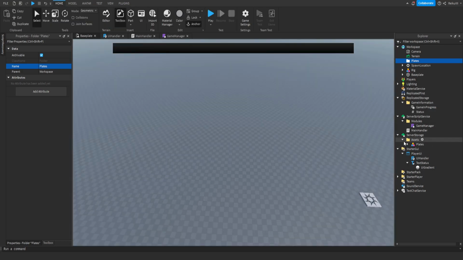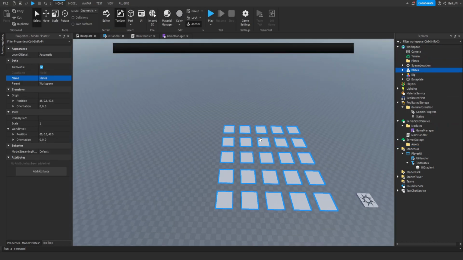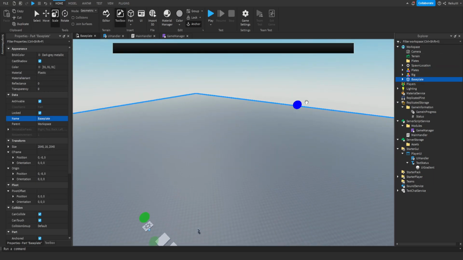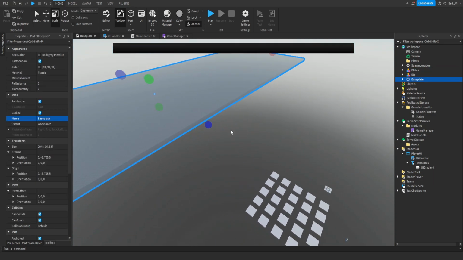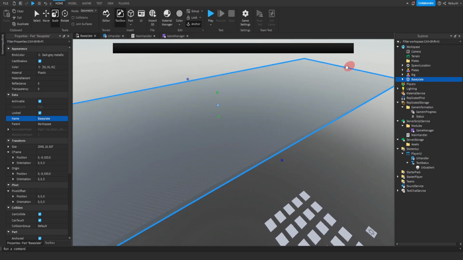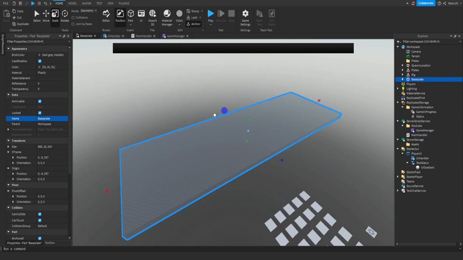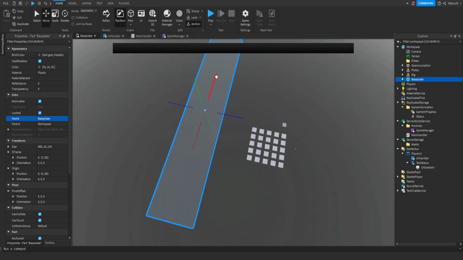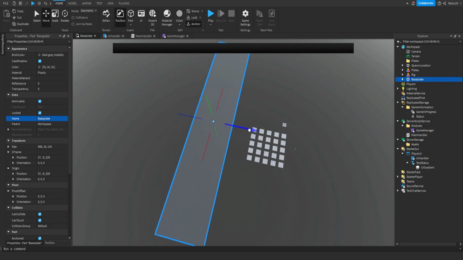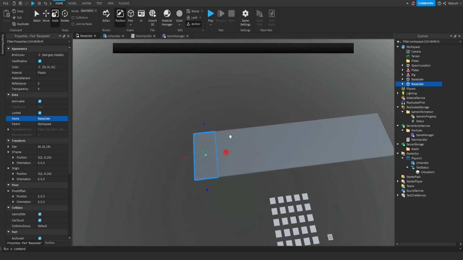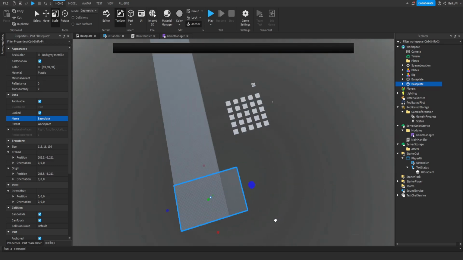Oh, I forgot. We kind of need to make a little map. So what we're going to do is take this base plate and move it around a little bit. We have to shrink it down quite a bit here. Basically, we're going to have the plates in the middle section, so we're just going to copy paste this, maybe this way.